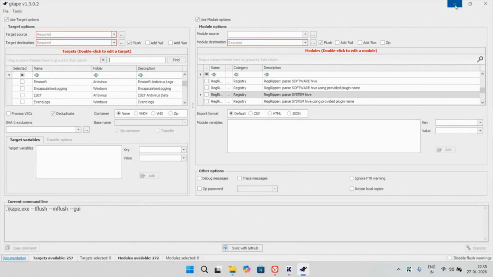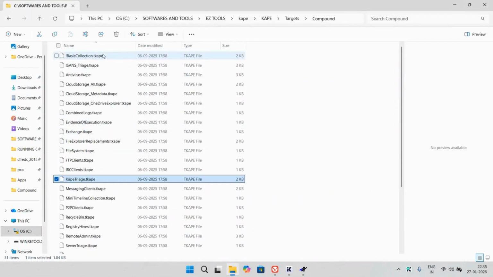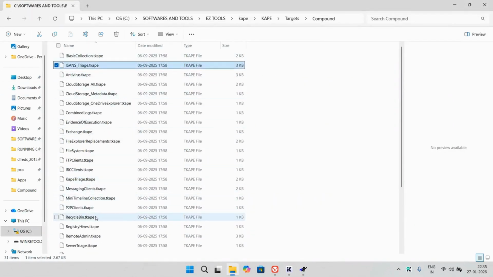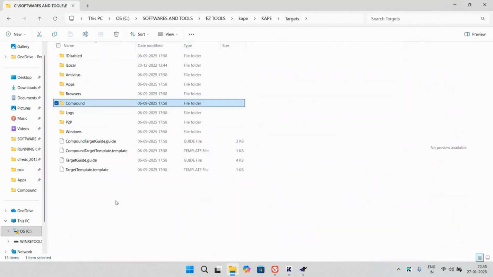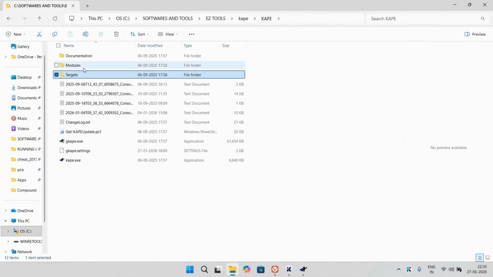So if I select KAPE triage, basic and SANS together, and deduplicate is not clicked, then three MFT files will be selected, three journal files will be selected, three folders of prefetch will be selected. I don't want that to happen, so I'll use the deduplicate option. It will remove the duplicate files. That is the benefit of KAPE.